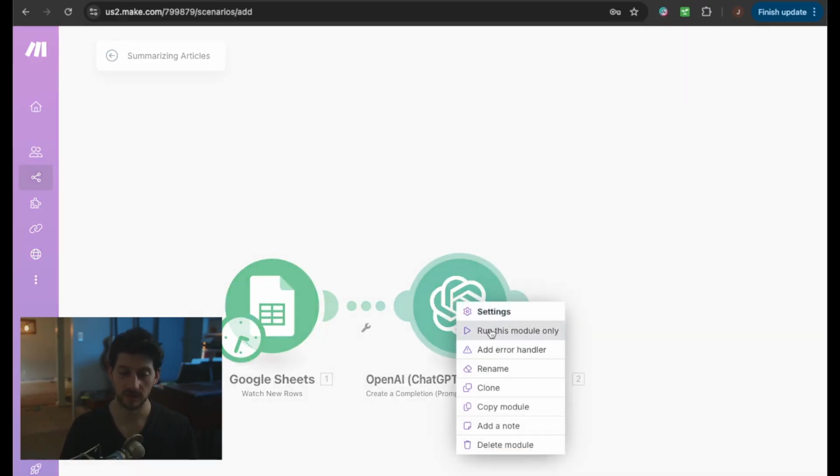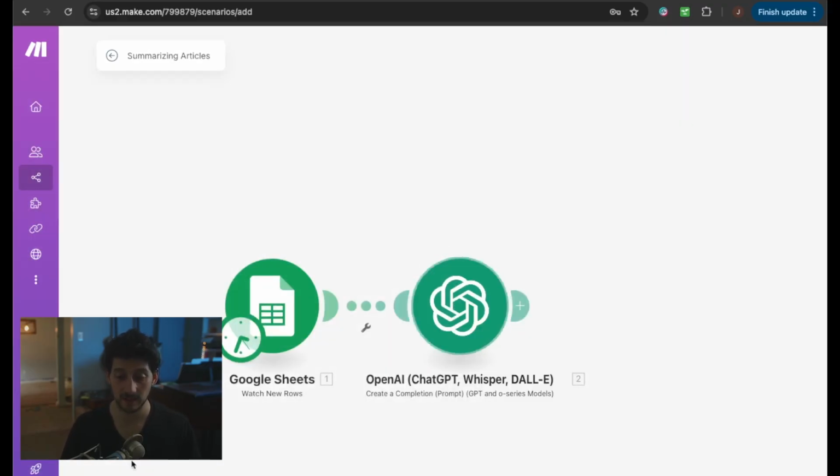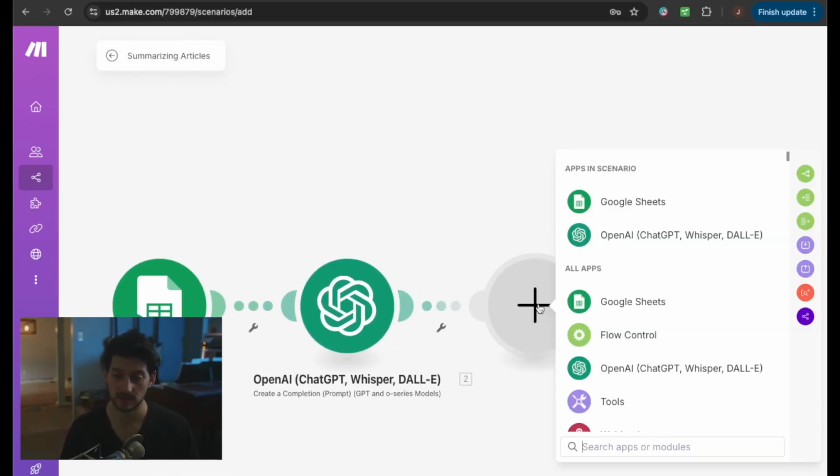Usually what I would do is you can right click on this and run this module only, or you can click run once to test it. But I'm going to go ahead and keep going because I'm pretty confident this is going to work.